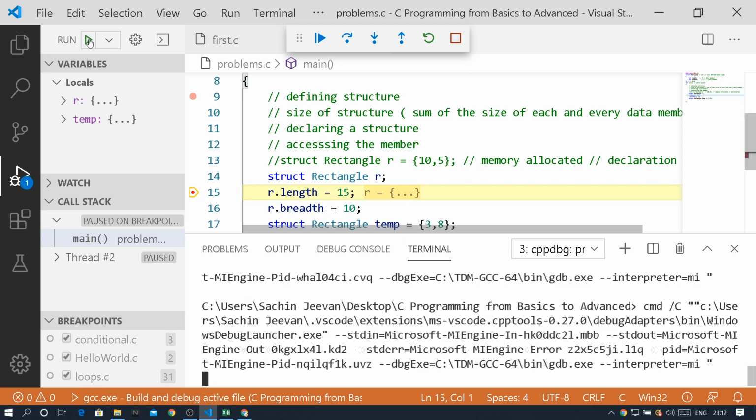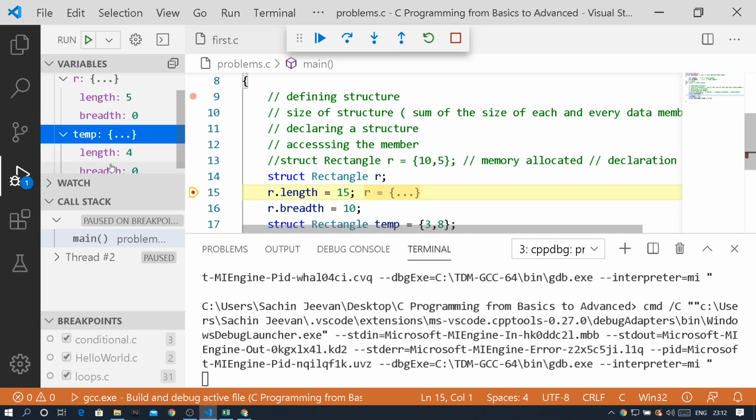Right, so if you see here, you have two blocks called R and temp. First of all, an activation area called main is created inside your stack, and inside that activation area you have two blocks called R and temp. Let me expand this block called R. You have two members called length and breadth. Inside temp you have length and breadth separately.